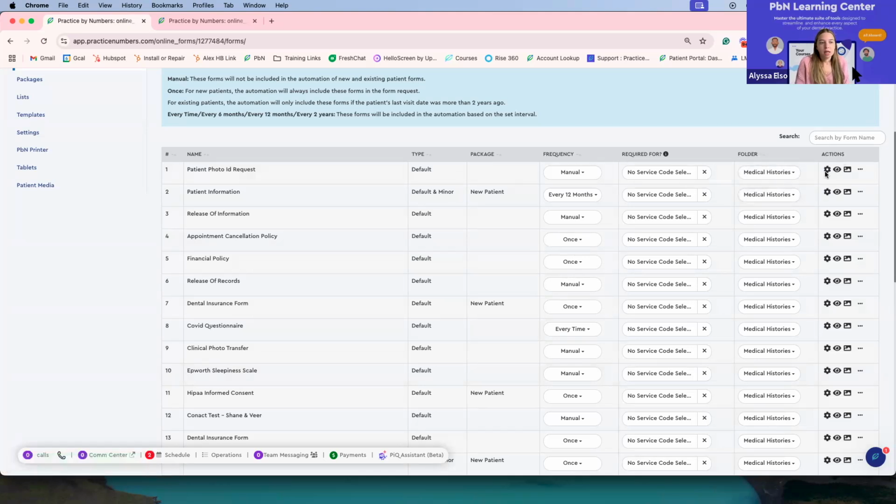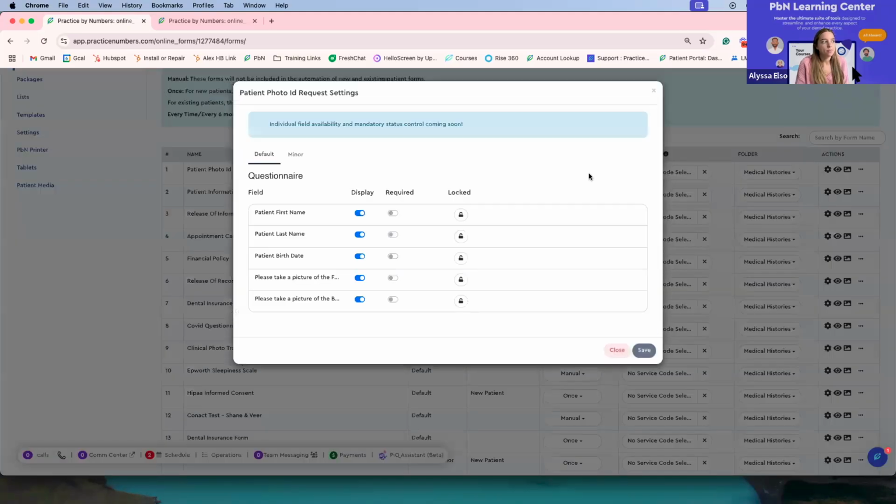Then on the actions tab, we can go to settings of this form. So here you can see that the default form is going to display all of these. You can also require some of these, which means that the patient does have to answer them. And then the lock status will be coming soon. And then you can set this for minors as well.